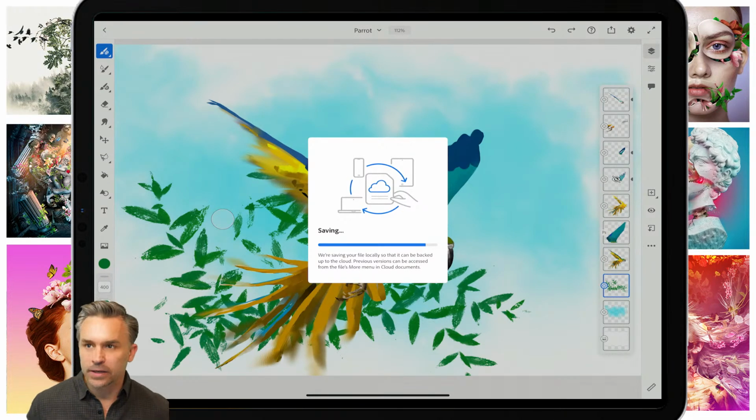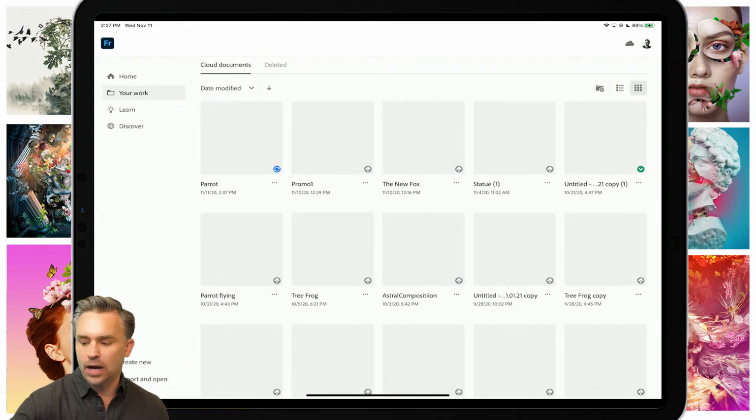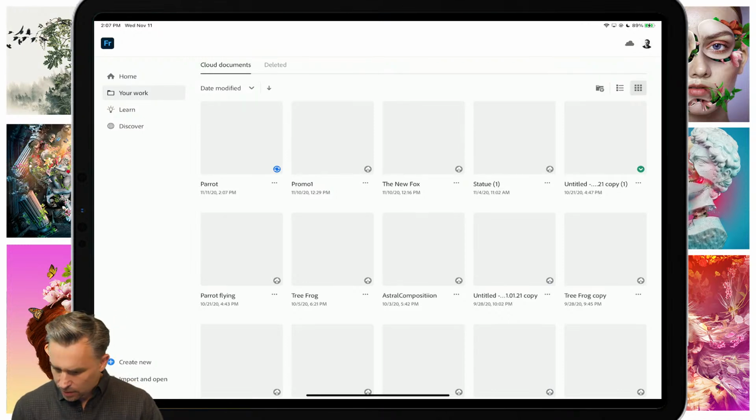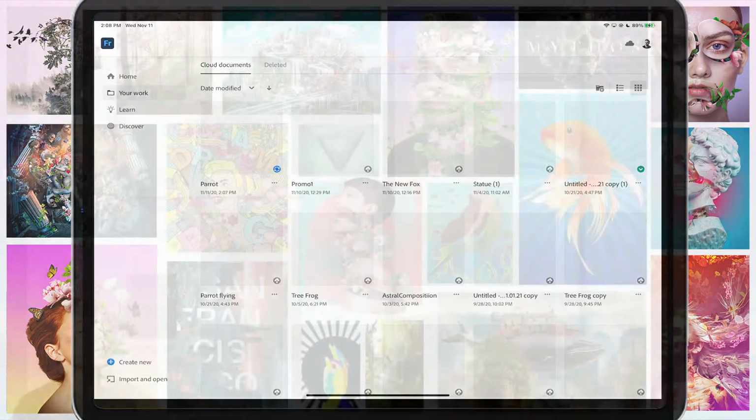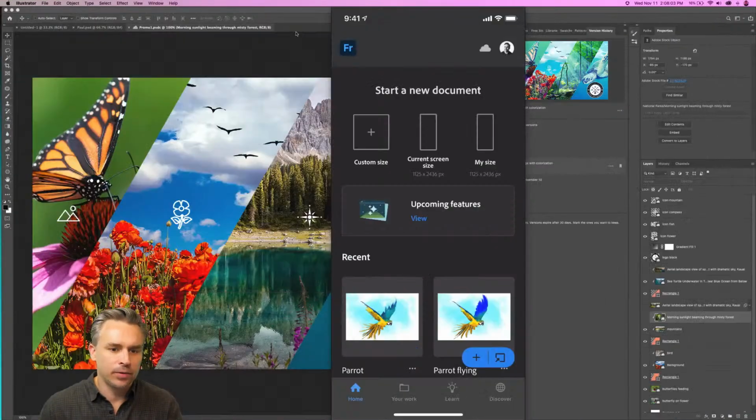I'm going to go beyond that because, rather than working on my iPad in Fresco, I could do that, but a lot of times I don't always have my iPad with me. So wouldn't it be nice if I can still work in Fresco on my iPhone? So switching over to my desktop, wait one second. Here we are. We now have Fresco for the iPhone available.